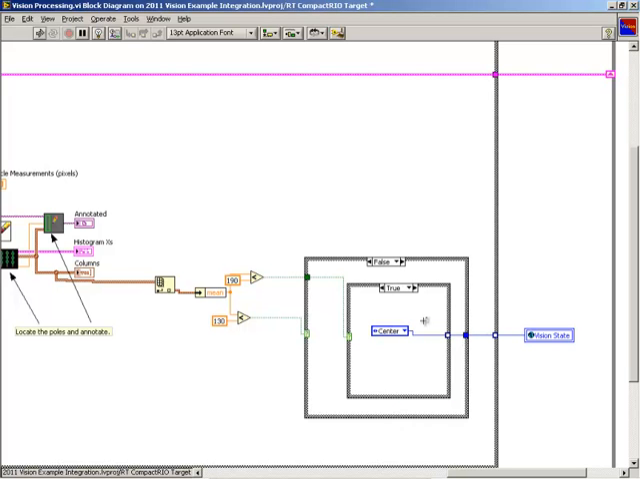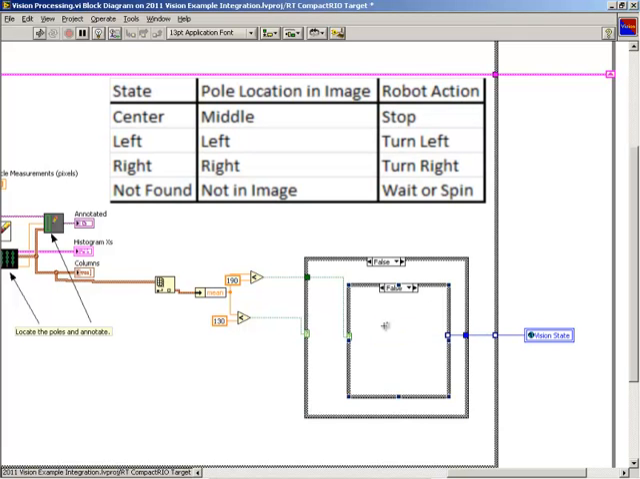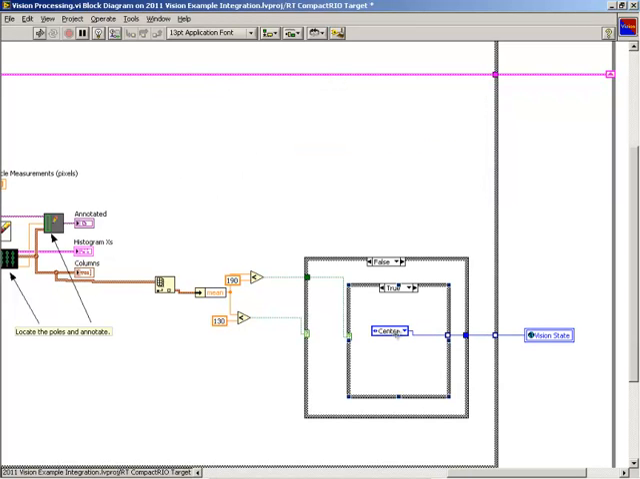When the outer case structure is false and the inner case structure is false, the middle of the leftmost pole is at a horizontal pixel value which is not less than 130 and also not less than 190. Therefore it is in the right side of the camera image, and so the enum state should be right. Once again, we can hold Control and drag one of the previous enums to copy it, and then place it into the false case of the inner case structure and set it to right. We will then wire this enum up to the vision state global variable.